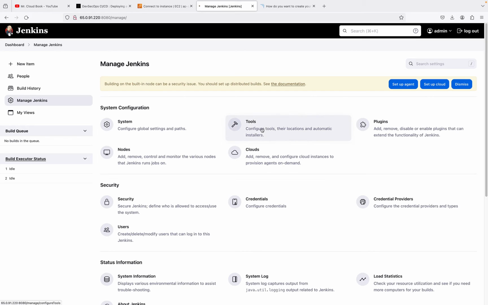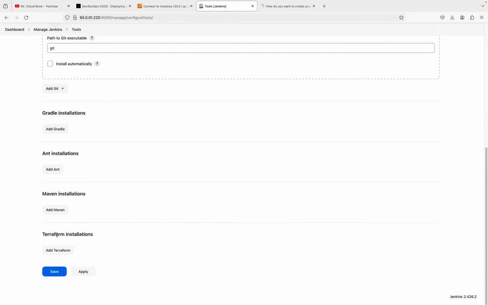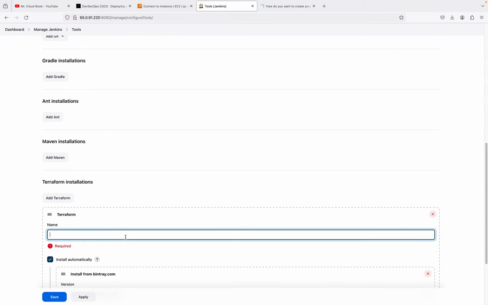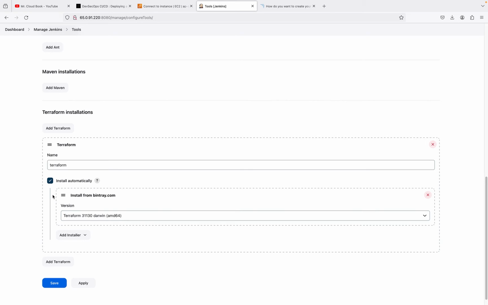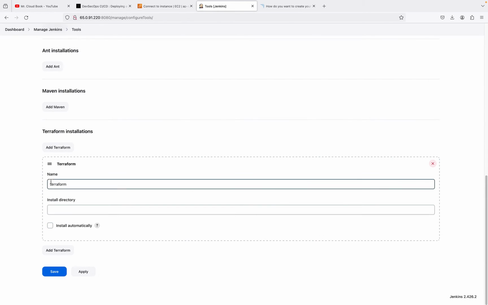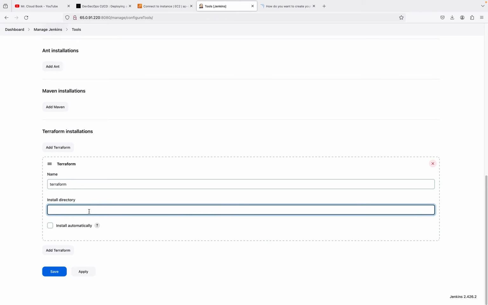So you need to go to the Tools section. You can directly go to the last. This is the Terraform installations. Add Terraform, and you can provide any name you want. I am providing simply Terraform. Install automatically, you can uncheck this one because we already installed it on the instance, right? So uncheck this one, and we need to provide the path here.